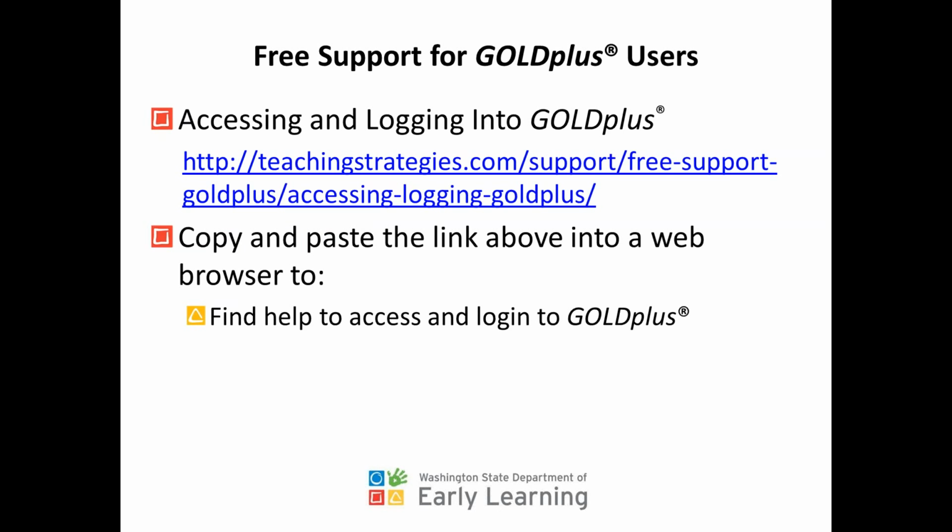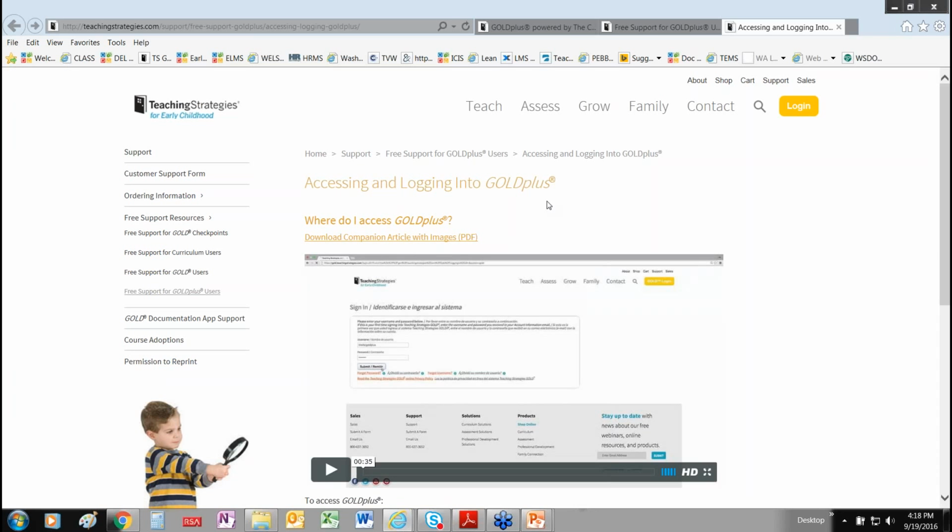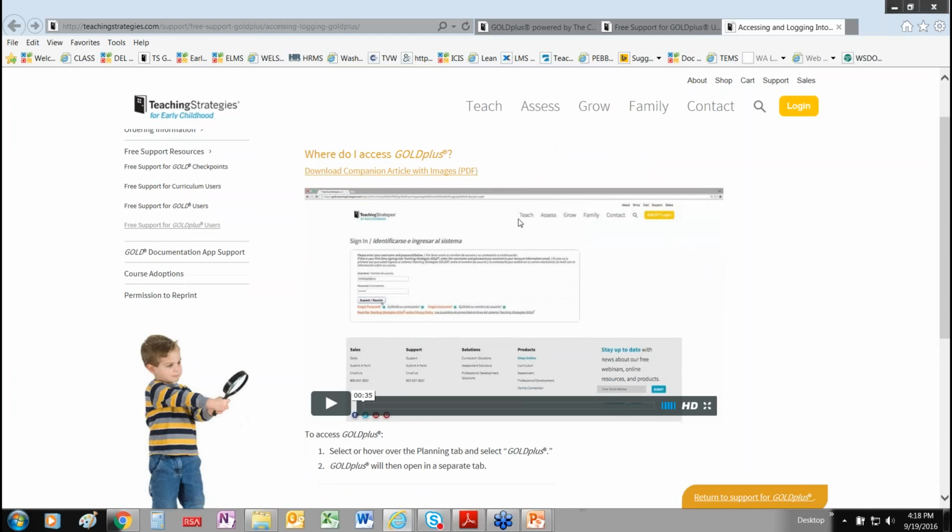To access GOLDplus, you will select or hover over the Planning tab and select GOLDplus. GOLDplus then will open up in a separate tab. The instructions for completing that task are listed here on this web page. And again, you have the option to watch that video or to follow those steps that are listed below the video, as well as downloading that companion article with images.